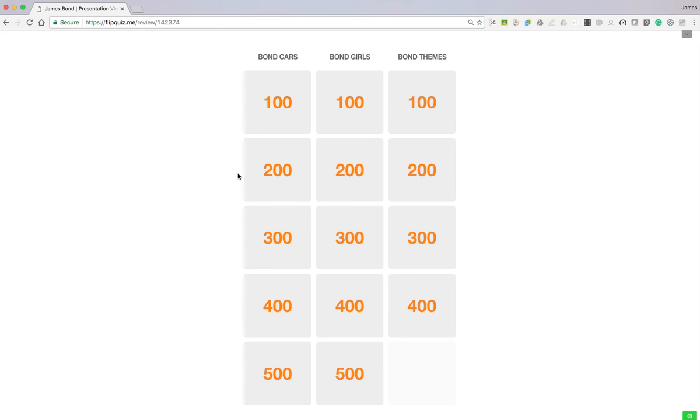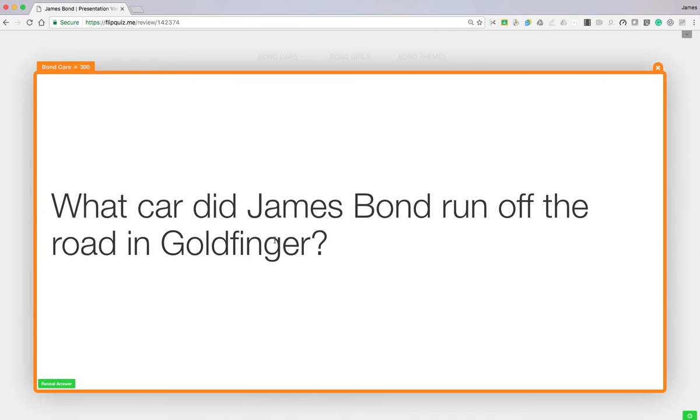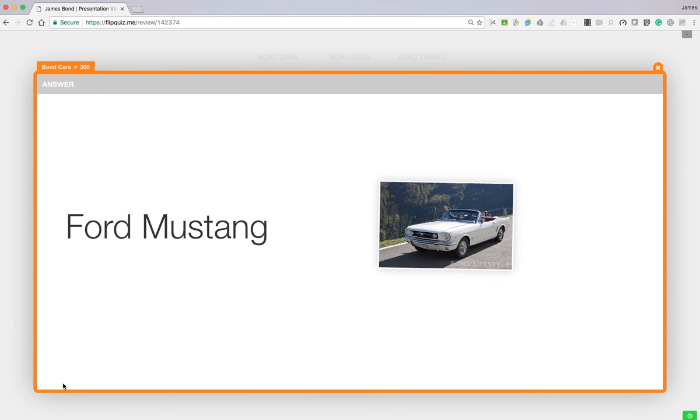But if we go to Bond Cars, let's try 300. And what's nice is you can be asking students, different students, specific questions. You can run it as a team thing where you've got two teams and they're all jockeying to answer the question. So which car did James Bond run off the road in Goldfinger? And yeah, the answer is the Ford Mustang.